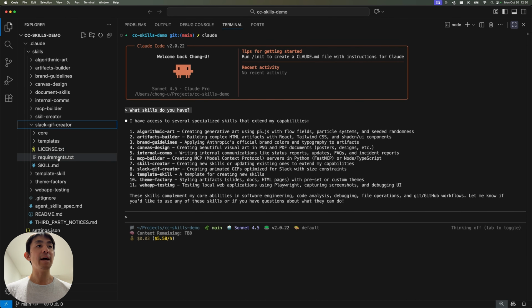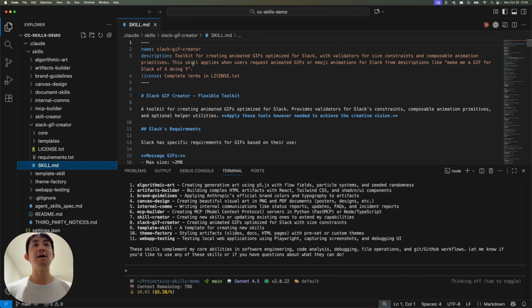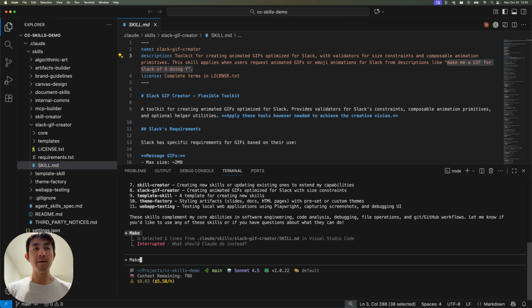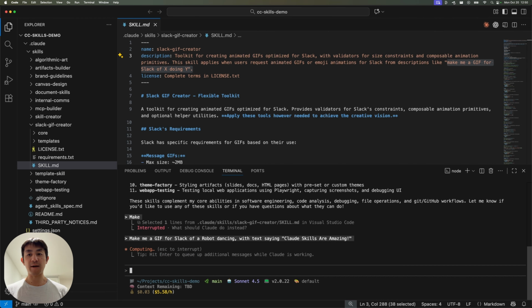All right, so the first thing we're going to do is look at this one called Slack-GIF Creator. If you open up the skill.md file, you can see it says that it's a toolkit for creating animated GIFs optimized for Slack, and it ensures that it matches the size constraints. All you have to do is say something like, make me a GIF for Slack of X doing Y. So let's give this a shot. Just in your terminal, I'm going to say, make me a GIF for Slack of a robot dancing with text saying, Claude skills are amazing. Okay, let's kick this off and see what happens.